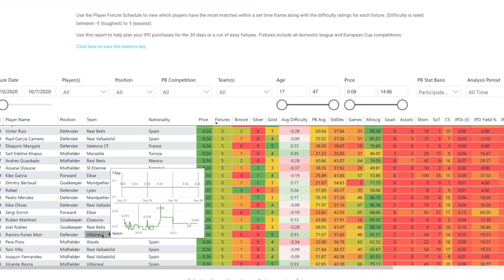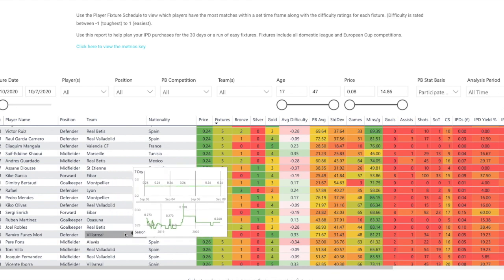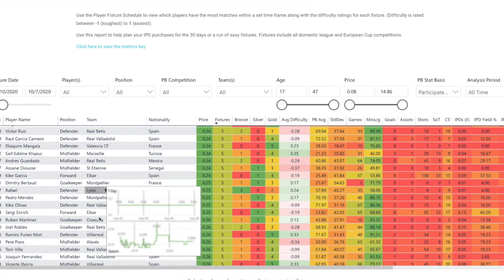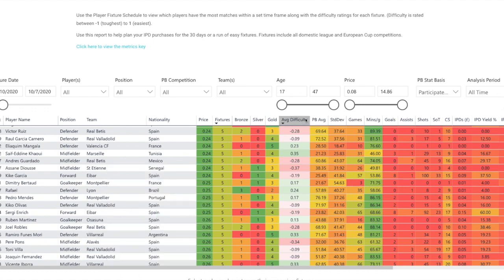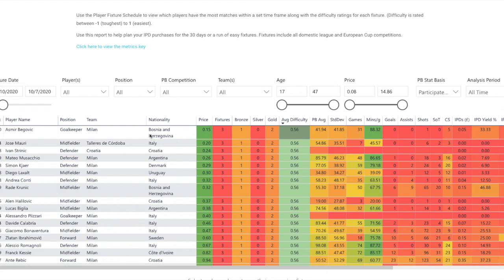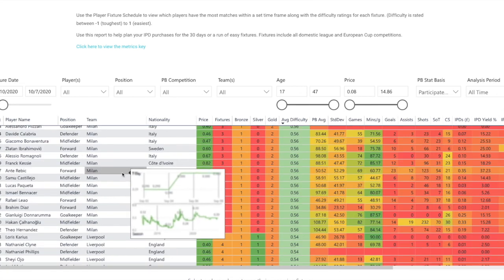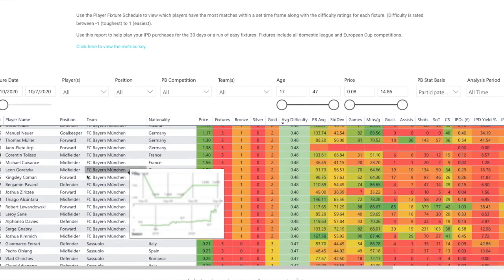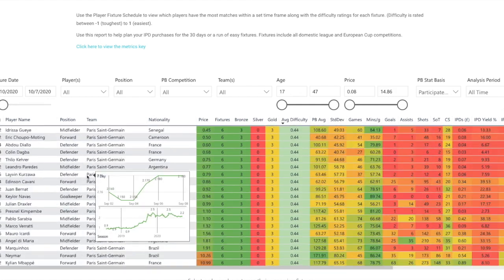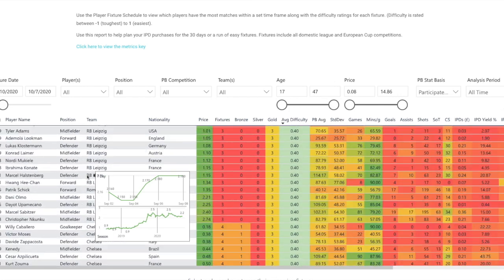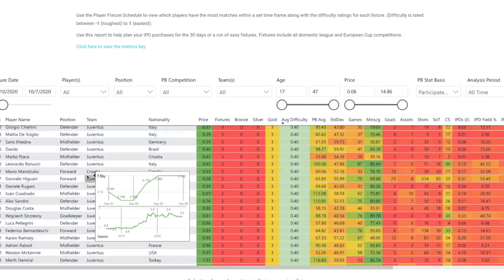When you hover over the player, you can see their recent price moves. You see a 7-day price chart, as well as a season price chart. So it's a quick way of just understanding recent price trends. If you're looking at Marseille and Villarreal, you can also just sort by average difficulty. And you can see Milan have the easiest games, however they've only got 3 games. So you can also just scroll down until you get to a team that has 6, 5 games, and then you can just start researching from there.